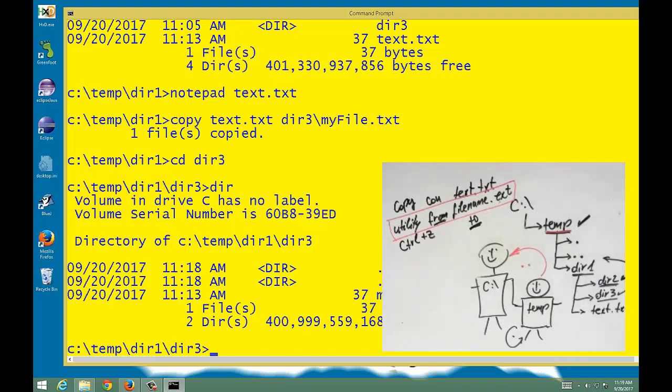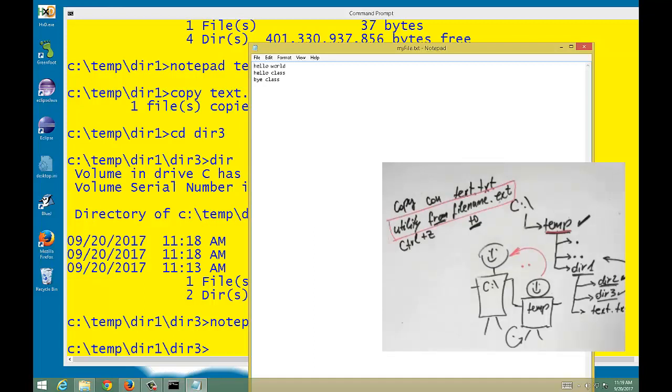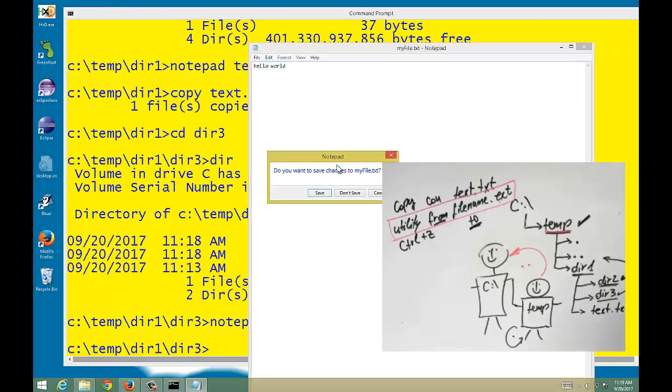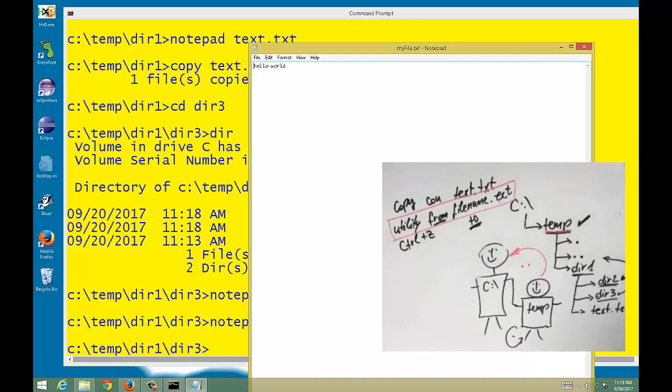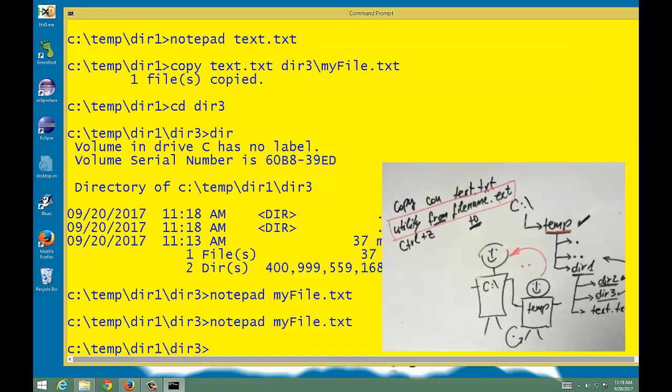Now, if I want to see this particular file, I can type in Notepad and my file. And if I, let's say, remove some, I highlight those, delete them, and save the file. So if I say Notepad myfile.txt, it only has one line in it.